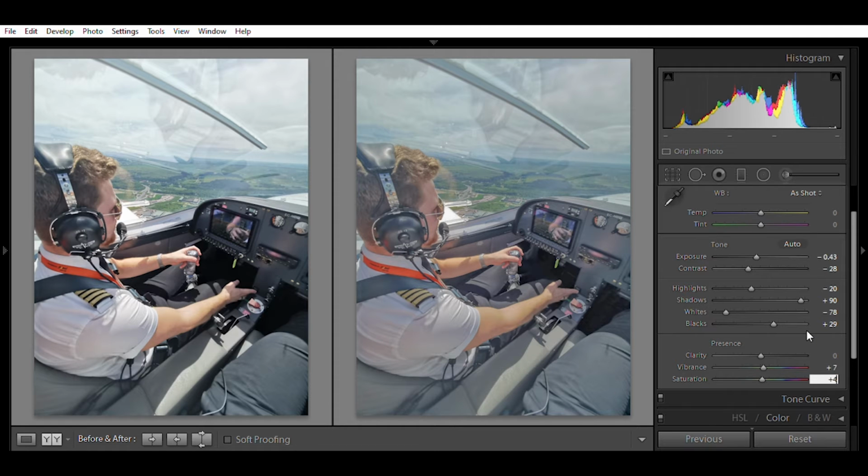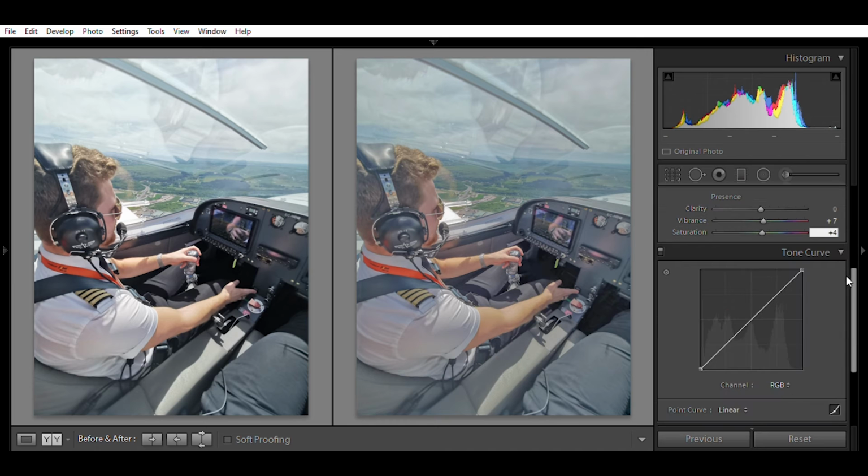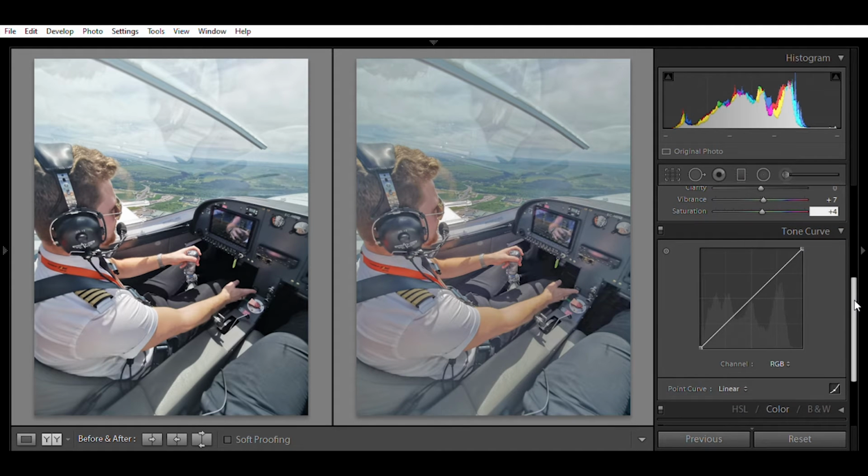Okay, then next we have the tone curve. We're just going to play with this line a little bit. What we're trying to do is make a slight curve at the bottom. So I'm just going to have a quick play around here and I'll explain sort of what I've done when I finish, okay?